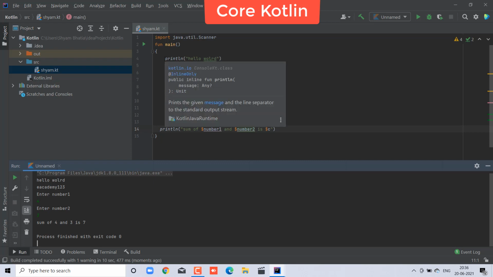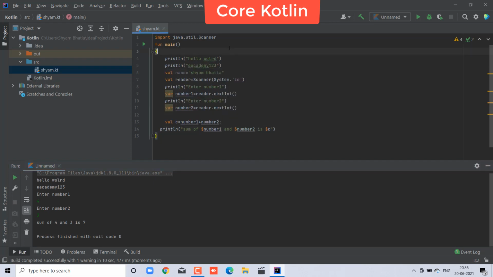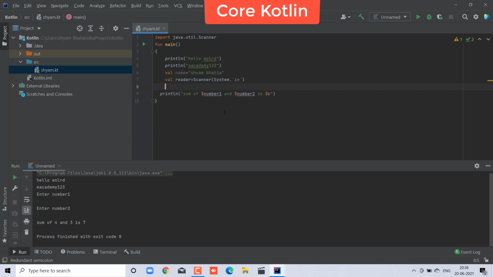4 and 3, the sum is 7. So the user-defined input we can take it. Yes or no? Yes, it is the most important thing. So it is the value of user-defined values, so I will remove it. I will remove it, and all operations, plus, minus, division, multiply and remainder, you can do everything.